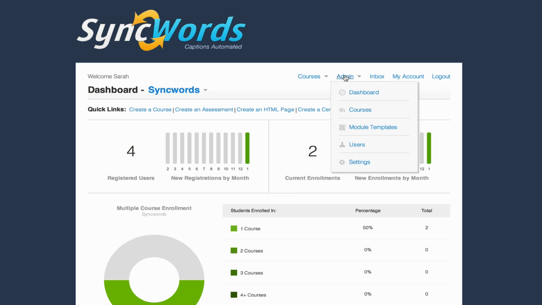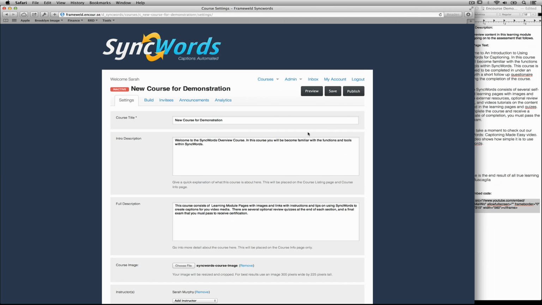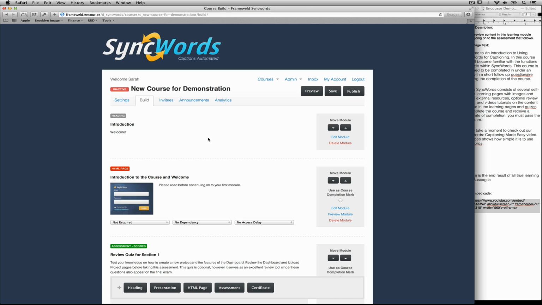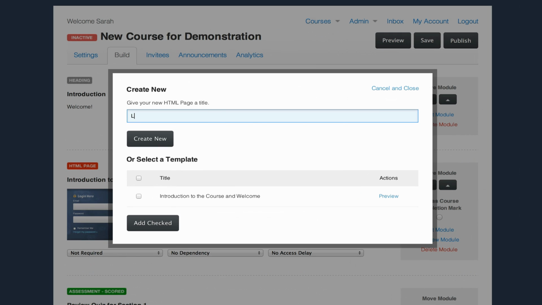First, we must navigate to the build page of our course. To do that, select Courses from the Admin drop-down menu. Then, open the course that we want to add the HTML page to, and navigate to the build page for that course. Here, we have the HTML page button on our toolbar. Just give the HTML page a title and click Create New. Our module will be added to the course build page.